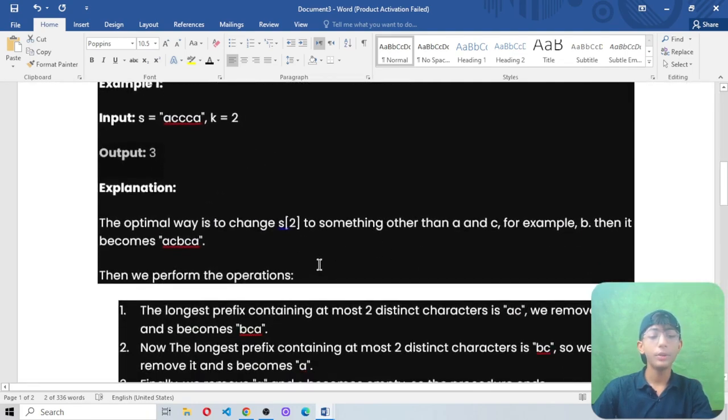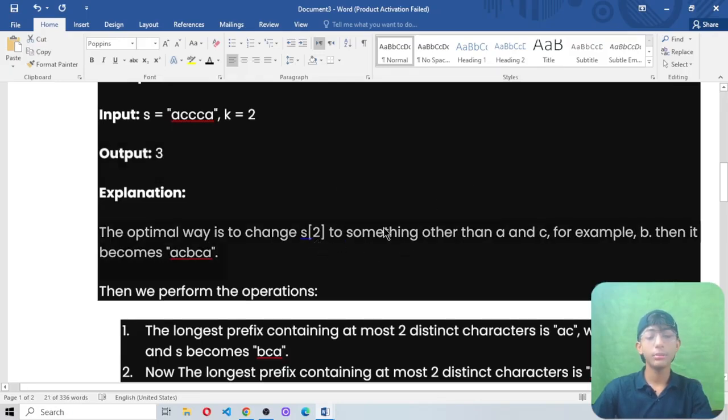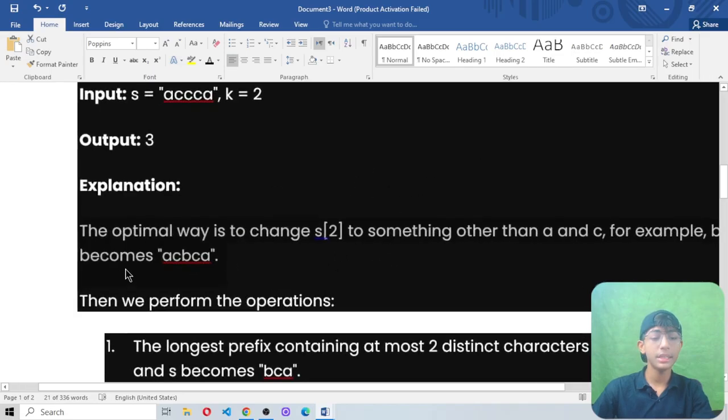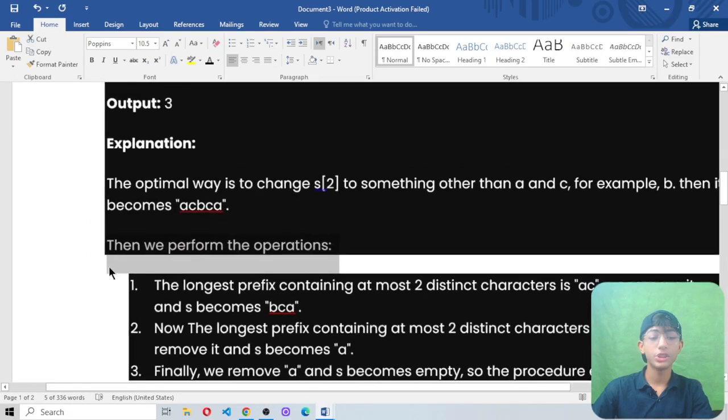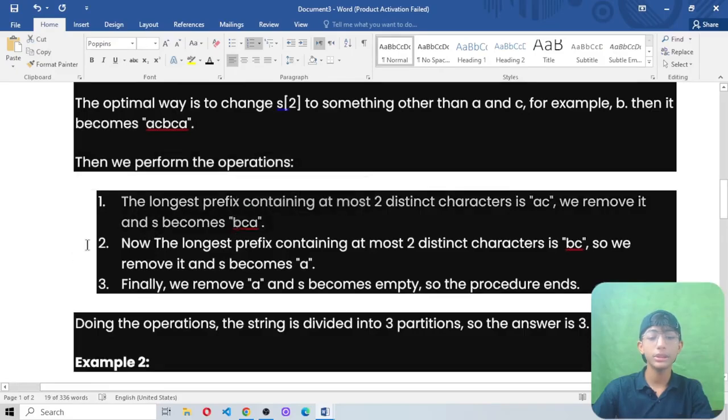Because the optimal way is to change s[2] to something other than a and c, for example b, so it becomes a c b c a. Then we perform the operations. First, the longest prefix containing at most two distinct characters is a and c. We remove it and s becomes b c a.